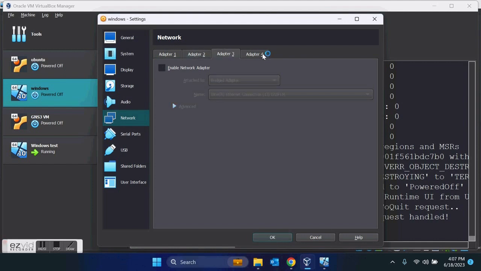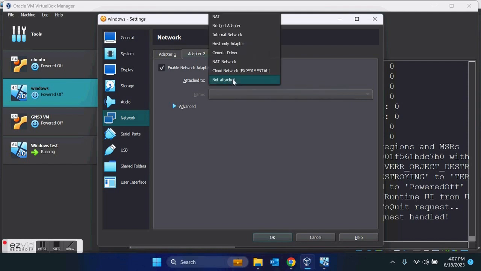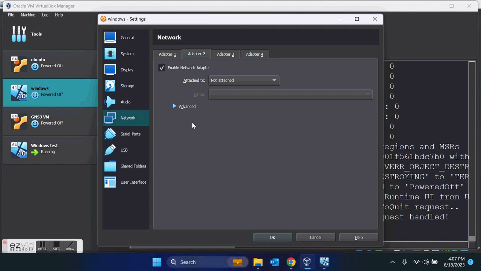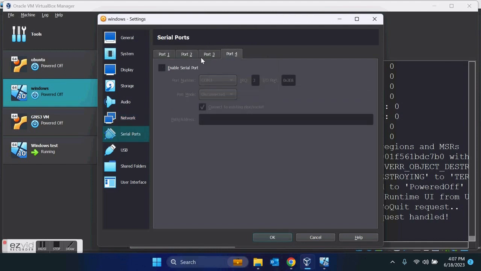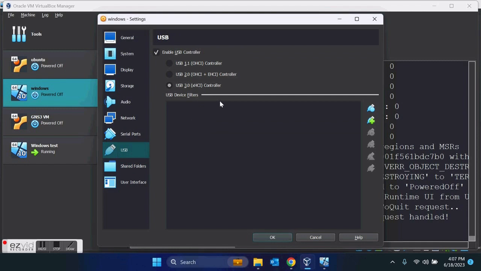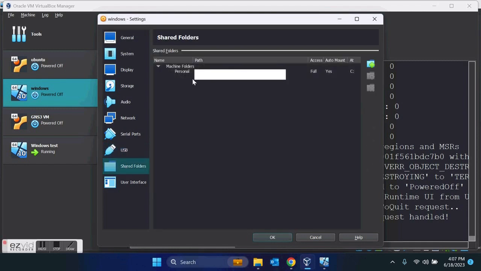local PC. Likewise, adapter 2, 3, 4, this will come into picture when we connect this VM to GNS, right? Because let's say we have this VM and we want to connect it to a particular switch, interface of a switch. So that interface should connect to this network adapter, which is empty and not attached. So it should be not attached in here to get the information. Serial ports, not that we want to use. USB also, I don't think we are going to use it.